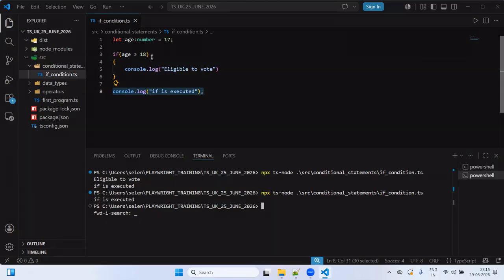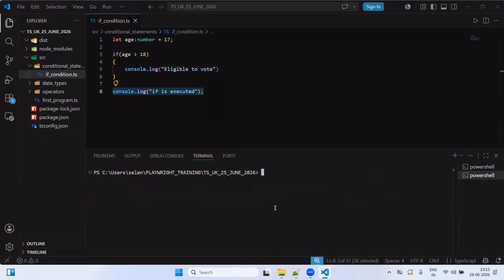So there is another case. I will take a number. I want to check if the number is even or odd. If you take any number, either it can be even or it can be odd. So here we have two possibilities. If you want to evaluate exactly two conditions or exactly two possibilities, we have to use if else.